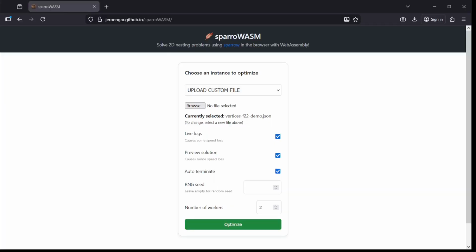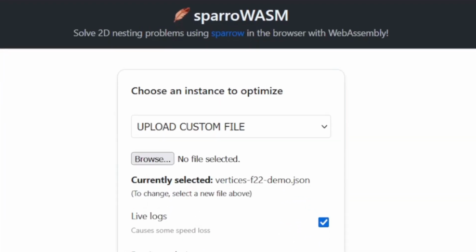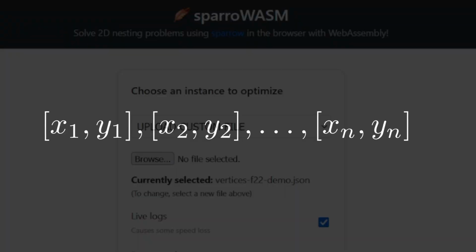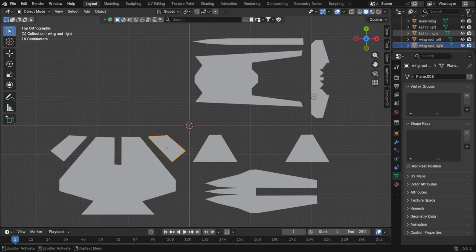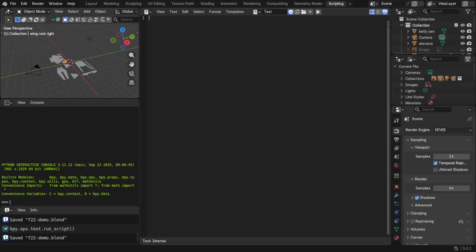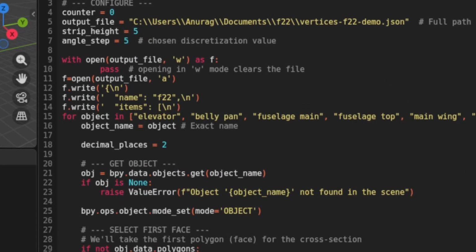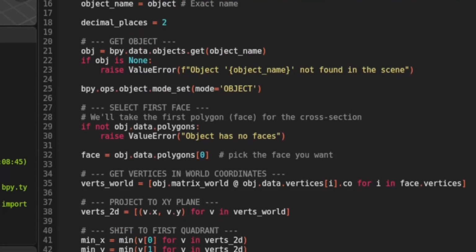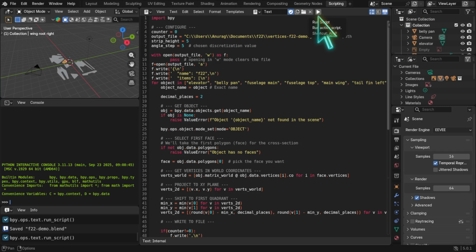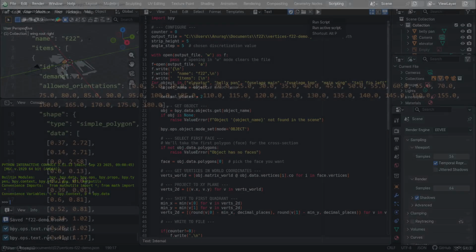To interact with this solver, I simply need to upload a JSON file describing each shape as an ordered list of vertices. As creating this structured file manually would take too much time, I will utilize the scripting feature in Blender. I have already written a Python script to fetch different parts in Blender and generate a JSON file. Let me run this code and show you what the output file looks like.